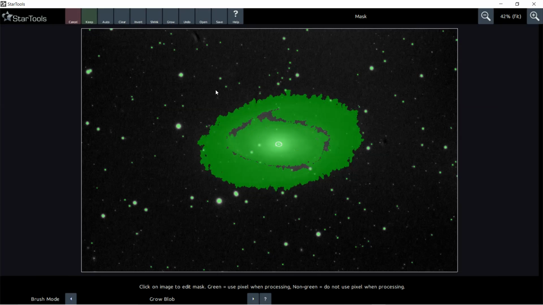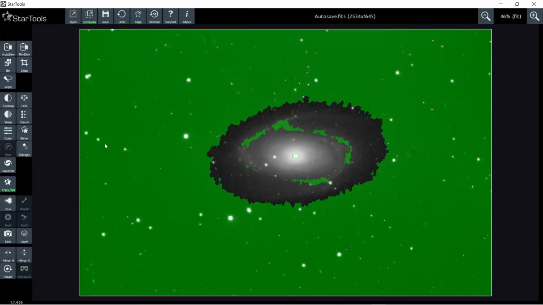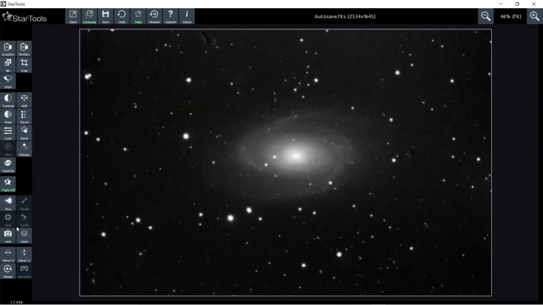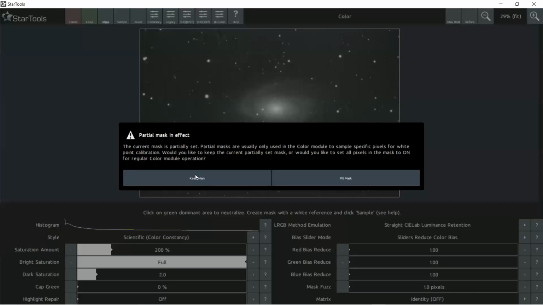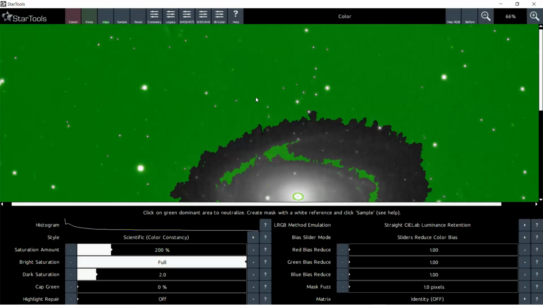Now I want to save this mask, but I'm going to invert it, because what I'm trying to do is get the color module just to work on the background, on the black. I want to try and get that as tidy as I can. So I've created that nice mask. So now I'm going to go into the color module. It's always the exciting one, isn't it? Keep the mask, let the color, see if it'll do anything.